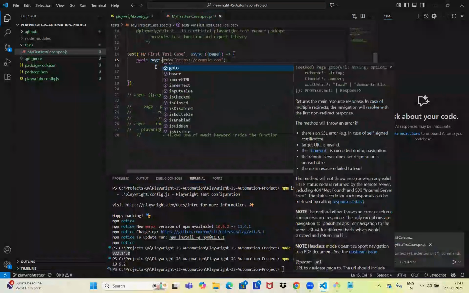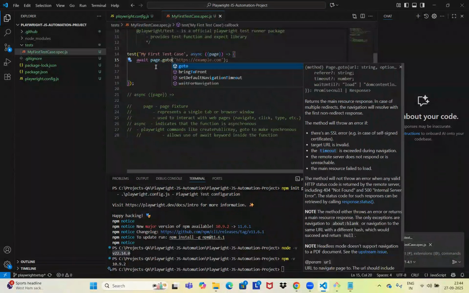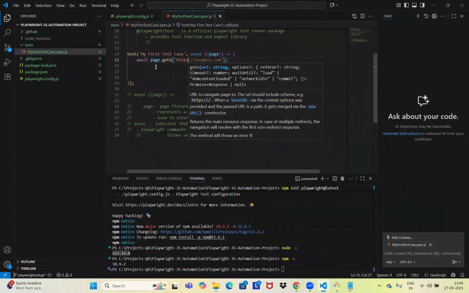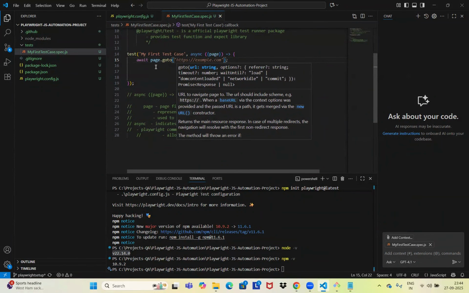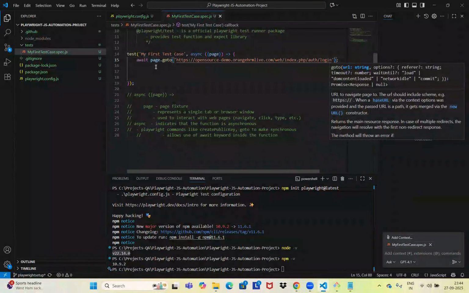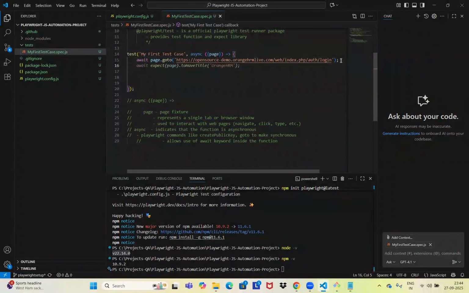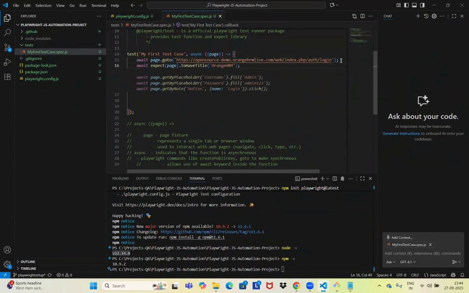Okay, page dot goto https. This is the launching command. After launching, just go and verify the title. Yes, by default it is giving the title.